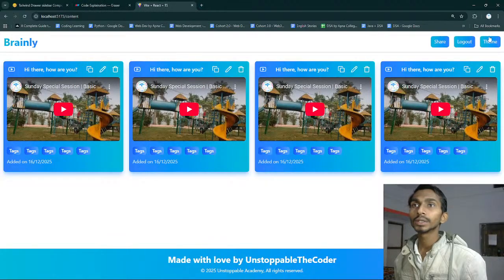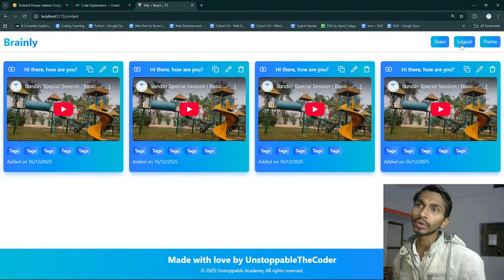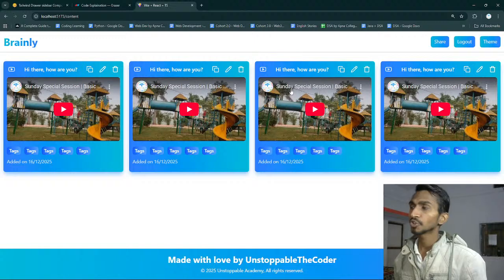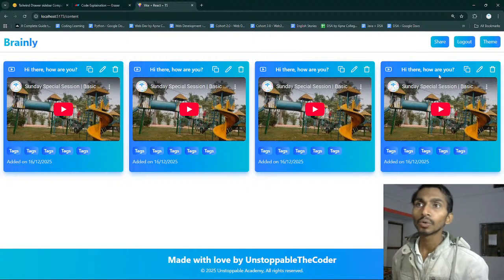This is the theme button. This is the logout button. Do I have to have logout over here? This is the share button. Let's have logout at the end. Theme just after that. Share maybe somewhere here. Share means I will be sharing the whole content, the whole page, or I can share a particular one as well. I'll be doing that too.